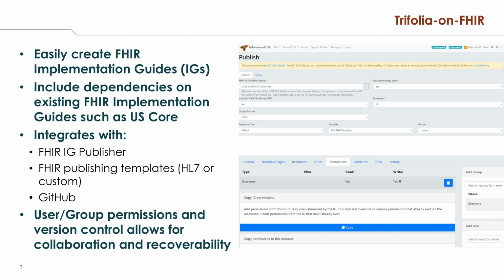Trifolia-on-FHIR was designed to optimize collaboration. Individual users can be granted read and write access to single artifacts or to an entire IG. Permissions for user groups allow your team to divide and conquer your FHIR project according to how you already collaborate.